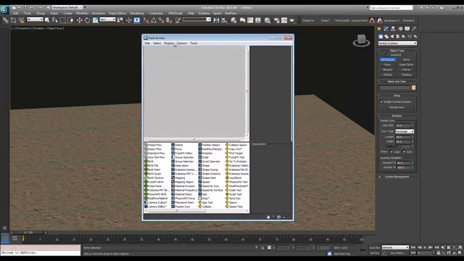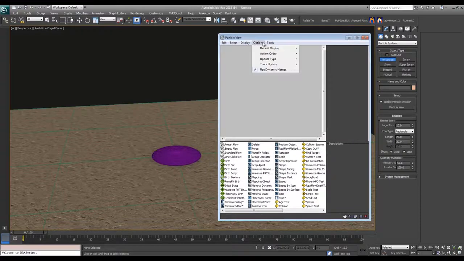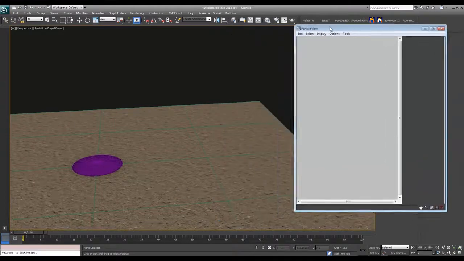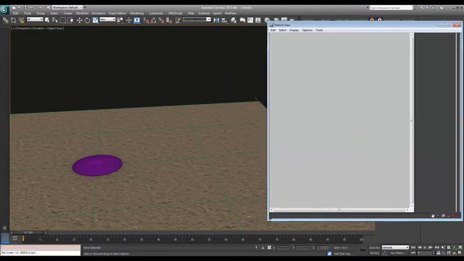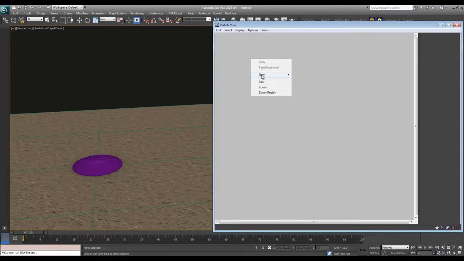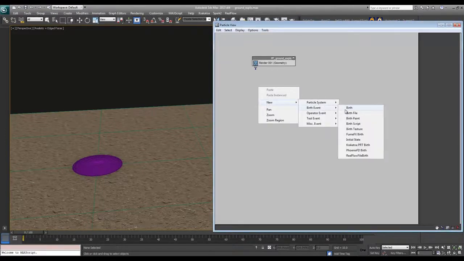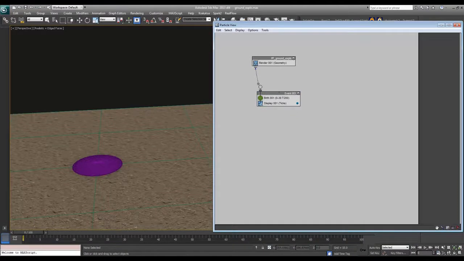And this is the particle view. I'm going to just hide my depot and description. Let's make some room. And let's start with the empty flow. I'm gonna name this particle flow ground explosion. And let's create a birth event. Connect it.